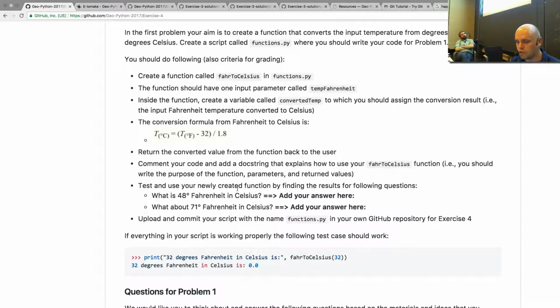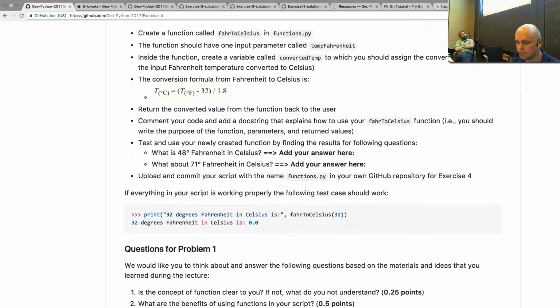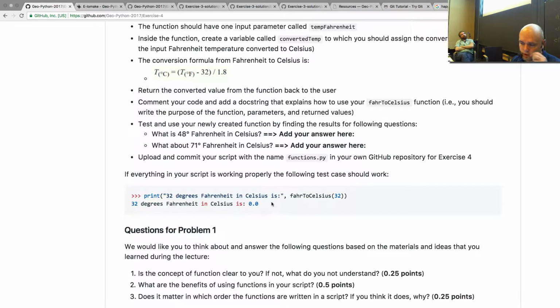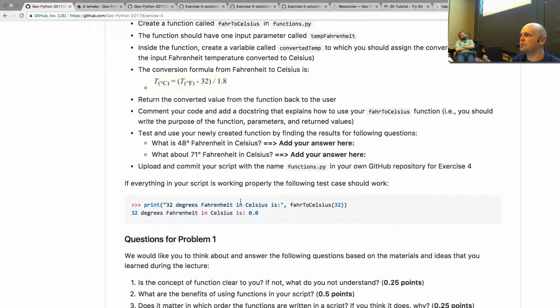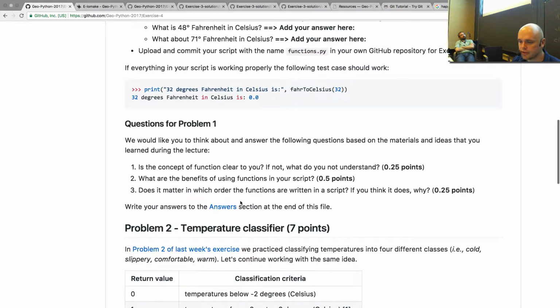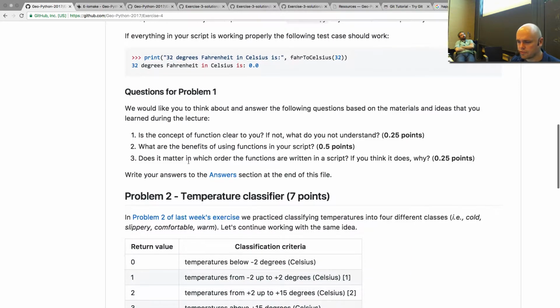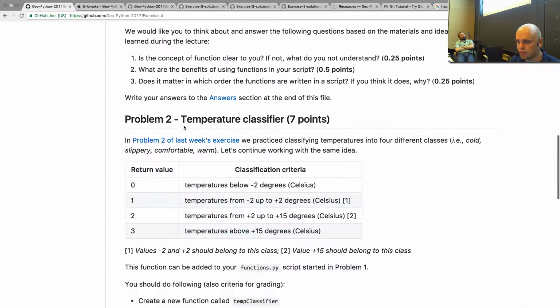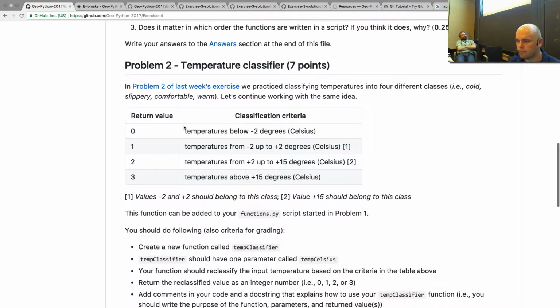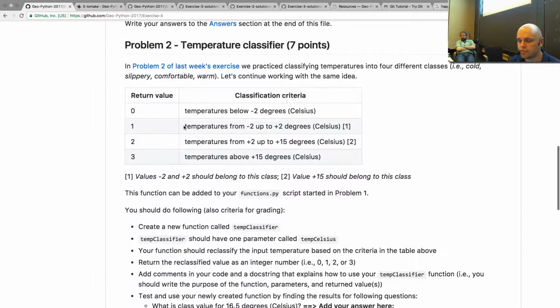And then there are some questions that you should answer, and basically, if your function is working well, you should end up having this answer. So it should be pretty much just repeating the things that you saw during the lesson. And then there are some questions for you. You also get some points out of those, so you might want to give a couple of more minutes to answer those. Then the problem 2.